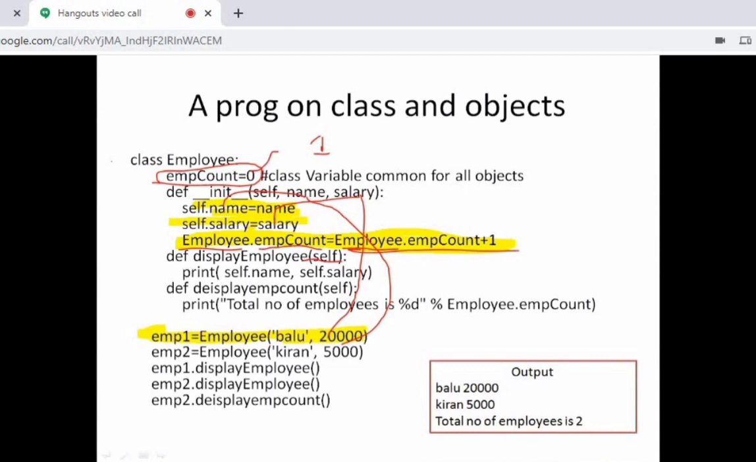Now, for this particular object called emp1, the value of name will be Balu and the value of salary will be how much? 20,000. Now what is happening? I'm calling the second constructor. I'm creating the second object, emp2, and I'm passing the values Kiran and 5,000. You know that whenever an object is created, a constructor is called. So emp2 will become self. Kiran will enter into name, 5,000 will enter into salary. So emp2.name will be Kiran and emp2.salary will be 5,000. Is that clear?